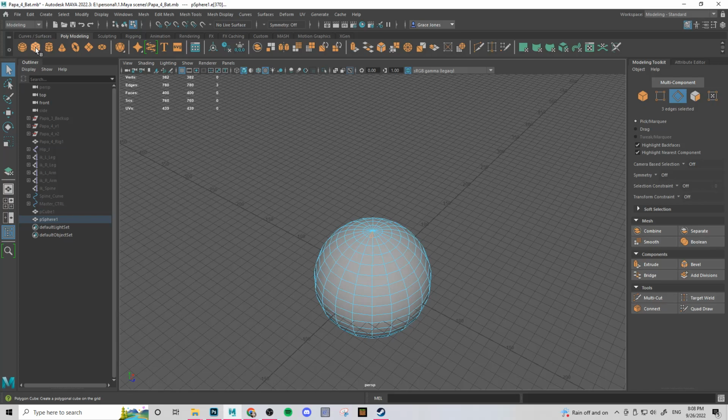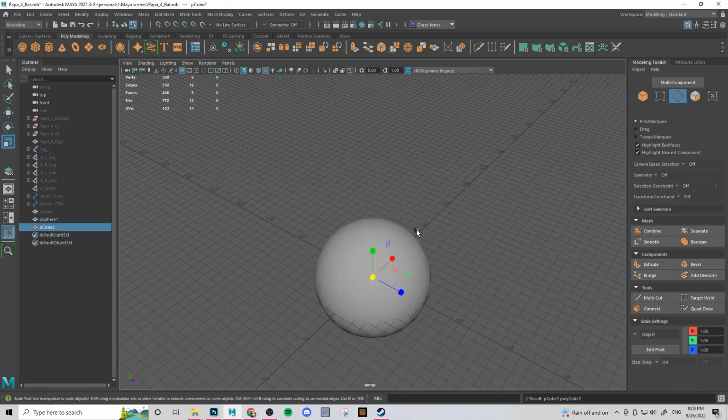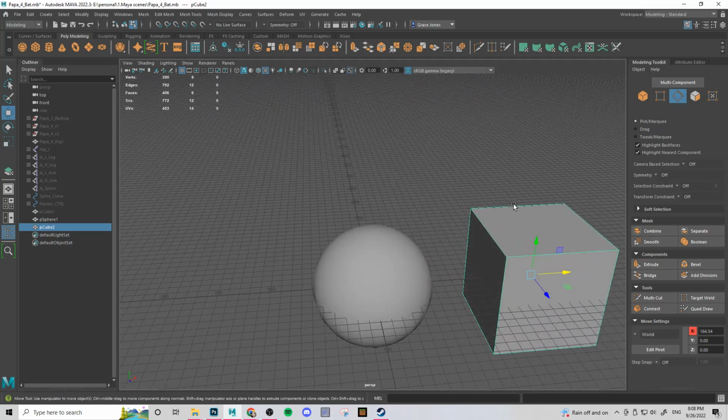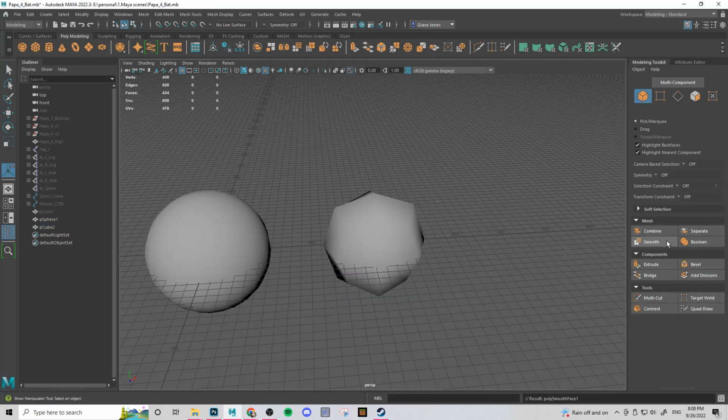So a cool way to get around that, which I was shown the other day: we make a cube and you just smooth it a bunch of times. So smooth and then add divisions to it.